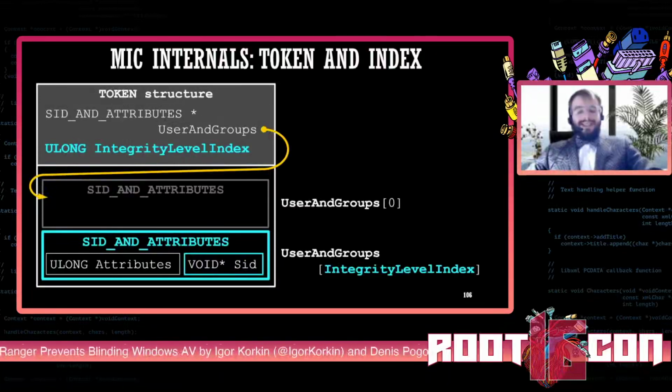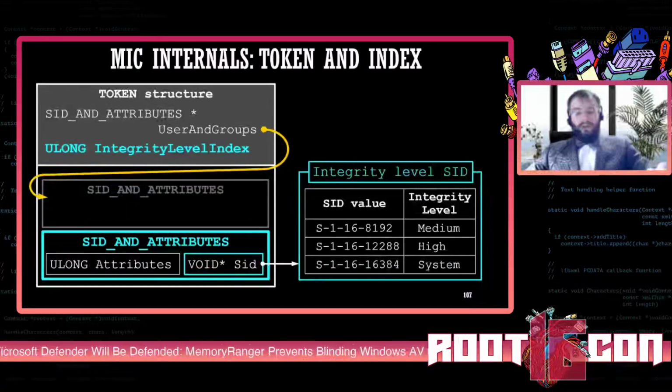Integrity level index is just an index into the array pointed by the UserAndGroups. This entry points to one of the integrity level SIDs. For example, an example of SIDs are here. Let me show you how Windows gets these integrity levels.